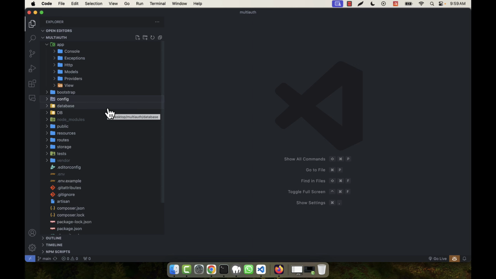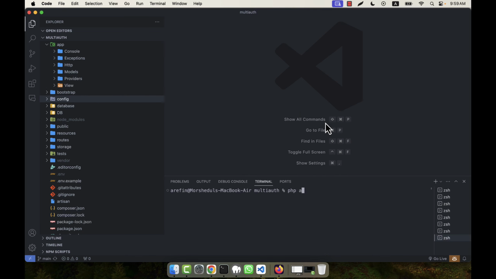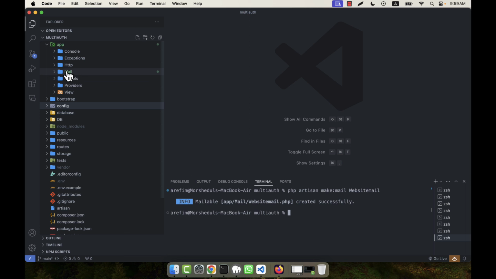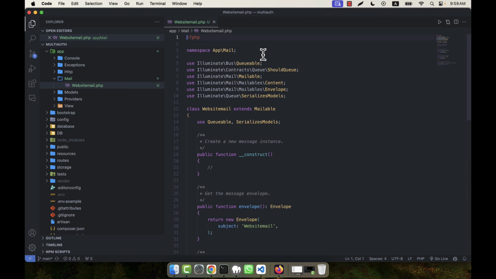So in order to send email, what is my next step? I am going to write php artisan, so artisan command, and another one is make:mail, and for example I am going to use the name WebsiteMail. Enter. If I write this, you will see that a Mail folder comes here with the WebsiteMail. So here I will have to set up something in order to send my email.